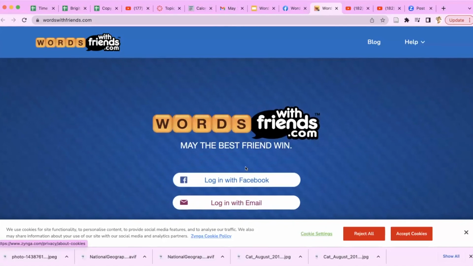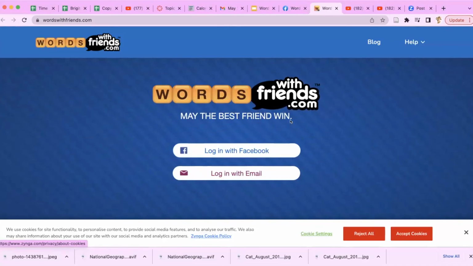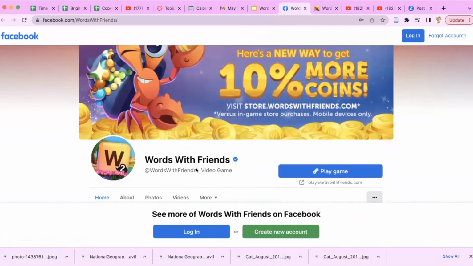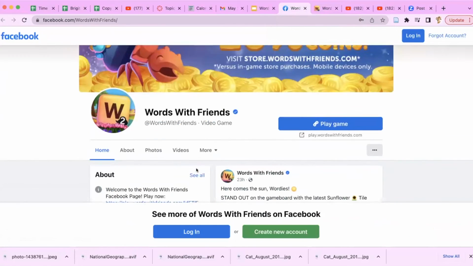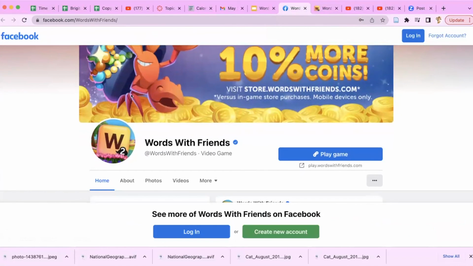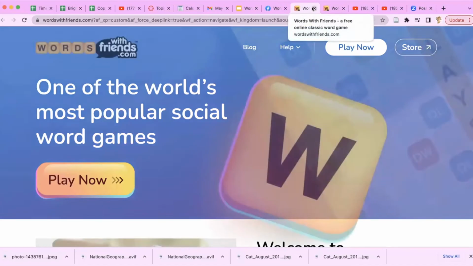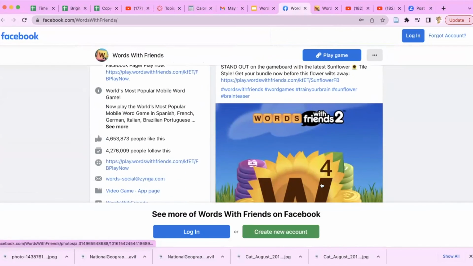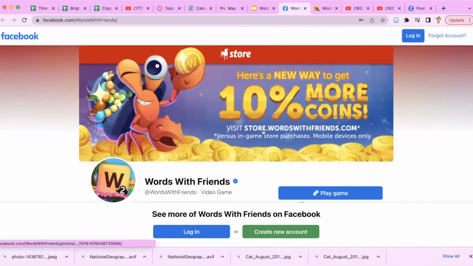Once you click that, you can begin playing your games, as well as if you have Facebook, you can also play Words with Friends on Facebook. Then you just have to go to Words with Friends in Facebook, and you click play game. And then you can play, and you can connect with people you know to play games together with them as well.